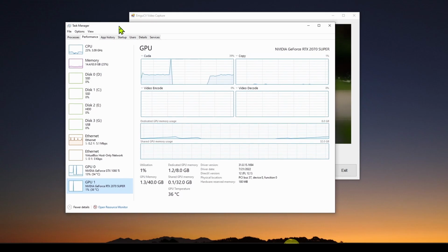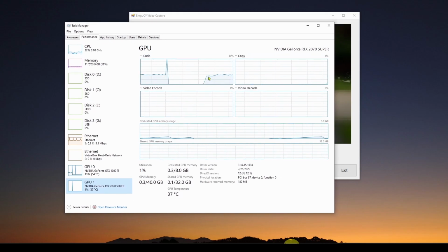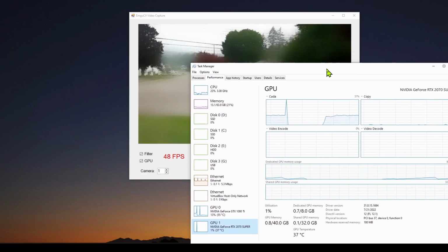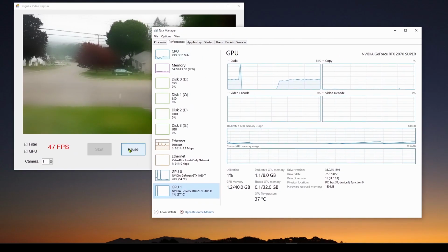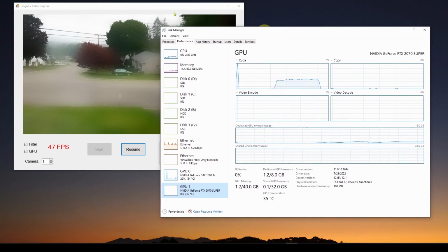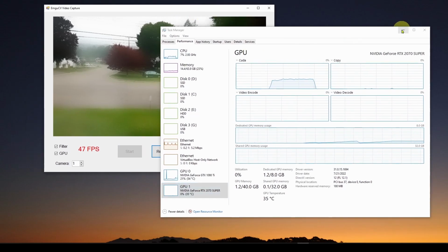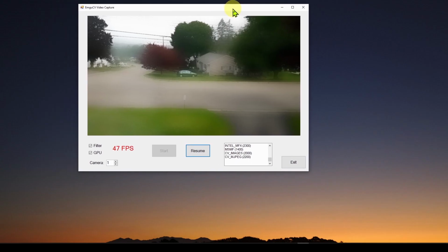And here we are in Task Manager showing that as we started this up, now we are using the GPU to do the processing. And what I can do is I can pause this, and you can see suddenly our GPU CUDA cores are not doing any more processing. So you can verify that yes, we're using the GPU to process this image in real time.